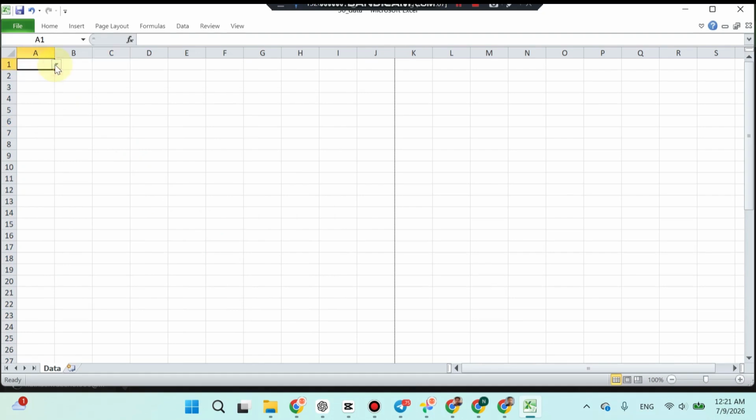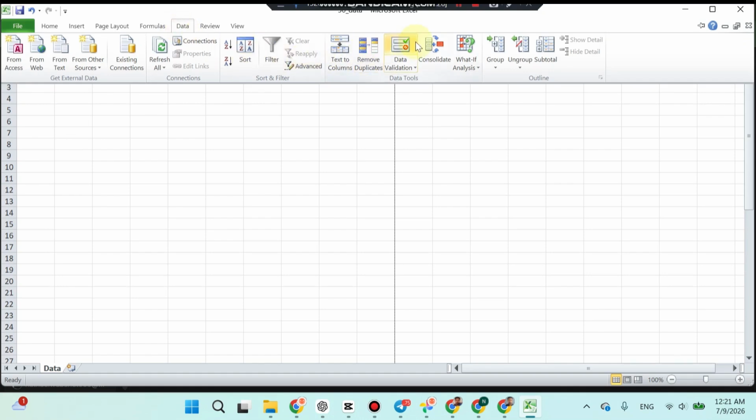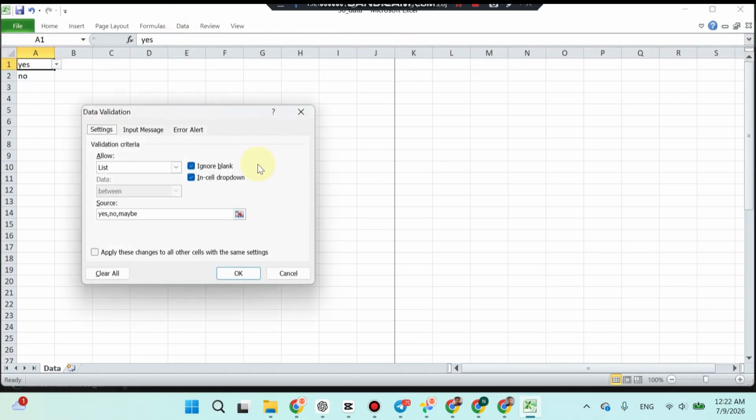You will now see a small drop-down arrow in the selected cell. Click the arrow to view the available choices and select the option you need. You can also copy the drop-down list to other cells by copying the cell and pasting it into the desired location. If you need to edit or remove the drop-down list, select the cell again, go to Data Validation, and make your changes.